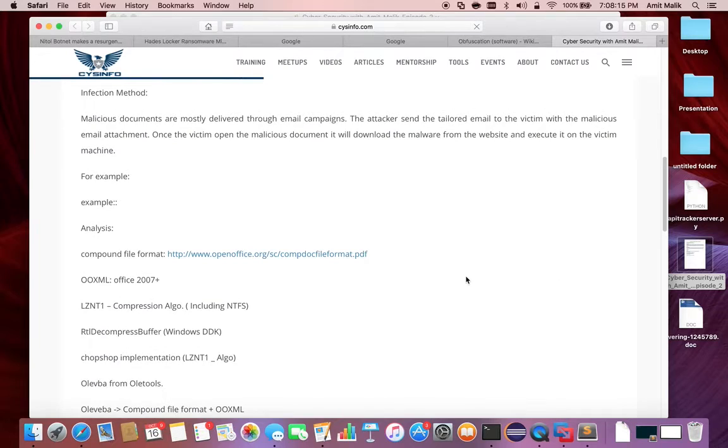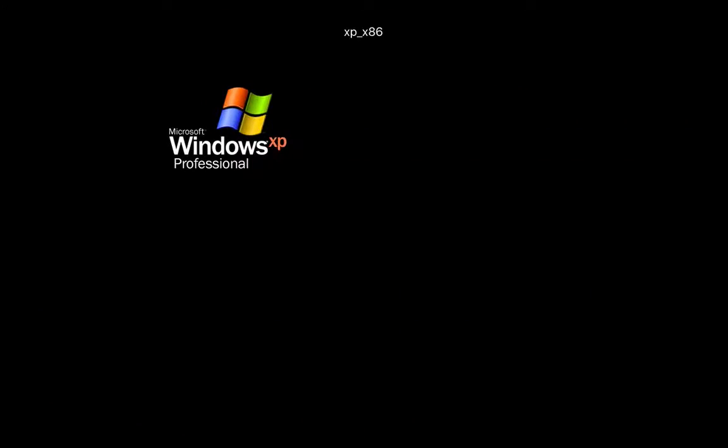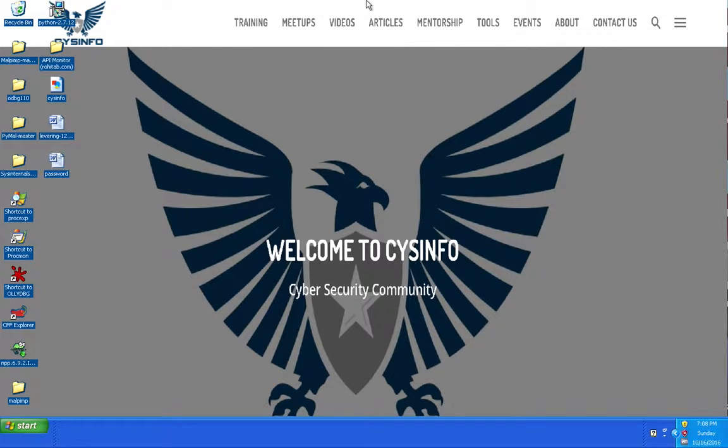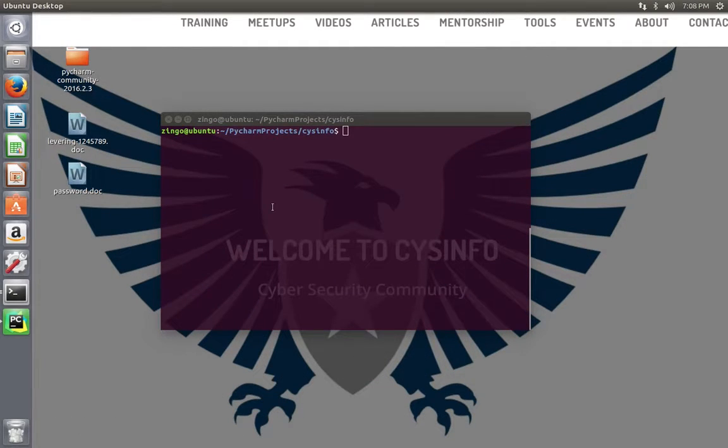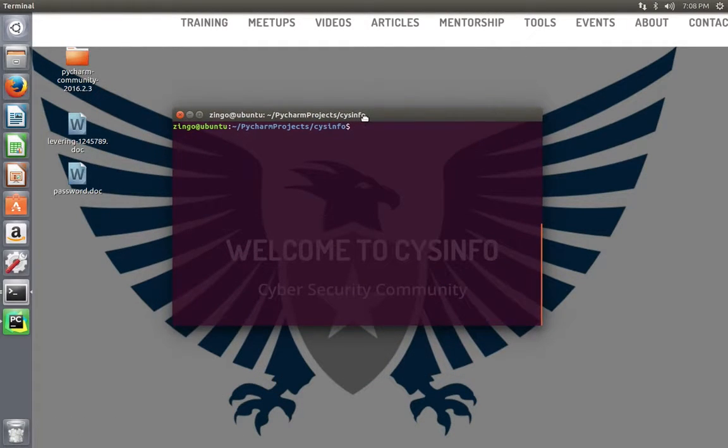Okay, so let's jump on to the analysis. Now I have this XP virtual machine here, and I have already copied these files on this machine, and I also have an Ubuntu machine that I will use to extract the macro code from the document file.